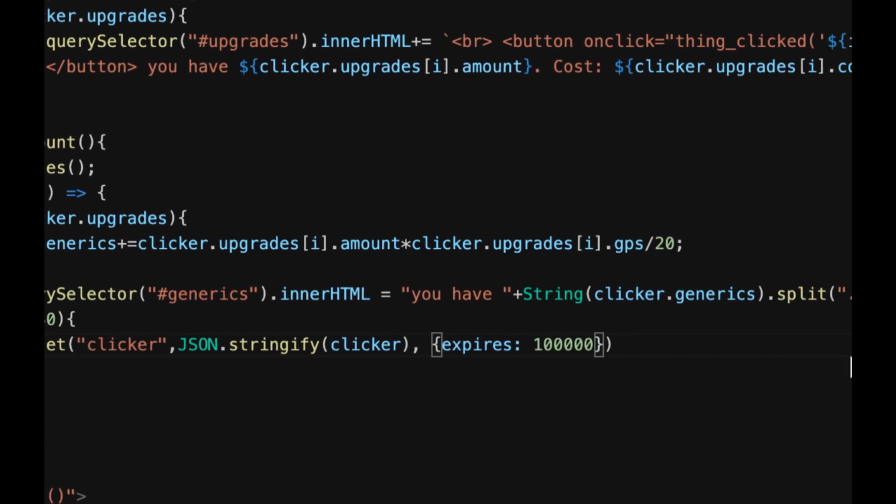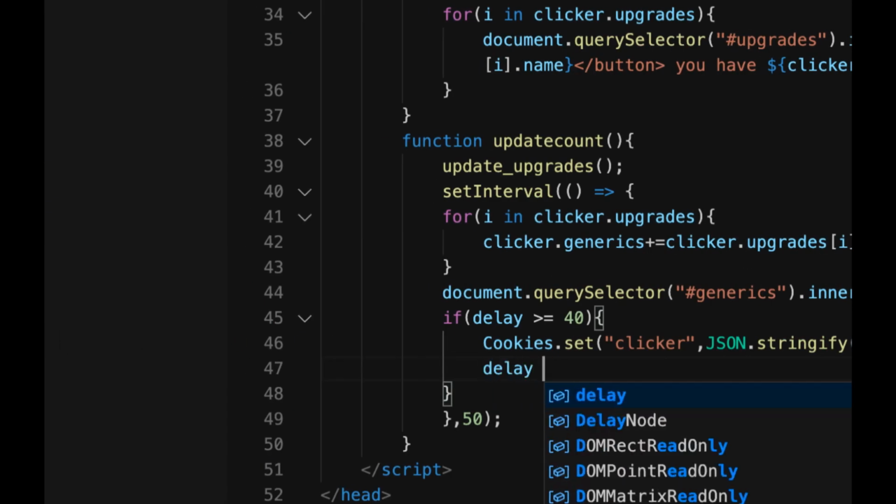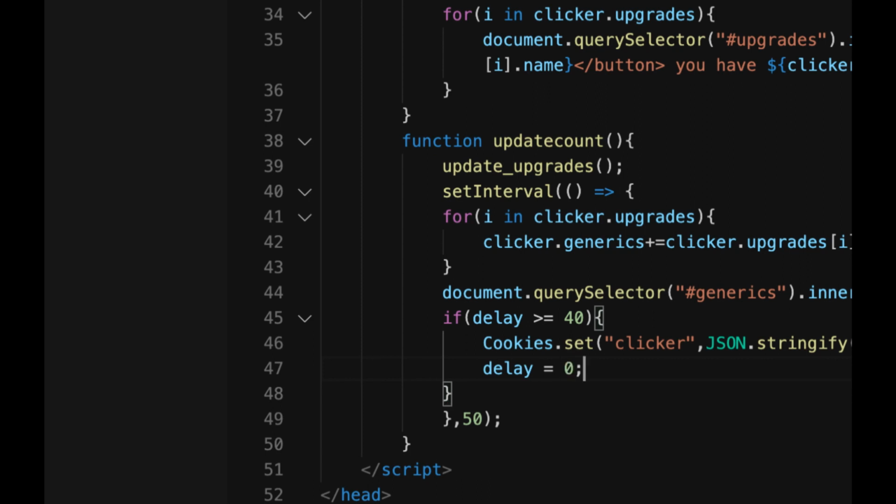And what this does is it means that it will expire in 100,000 days. If you don't do this, it will automatically expire once you quit the browser. And we don't want that. We want it to last a long time. 100,000 days is a little over 200 years, so the game will last plenty of time. And then, finally, we'll just type delay equals 0, so it will reset the counter once it gets to 40.